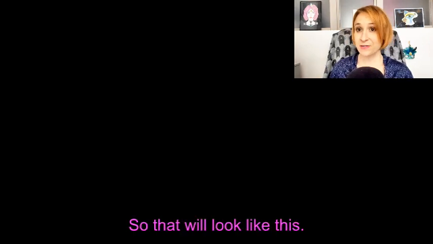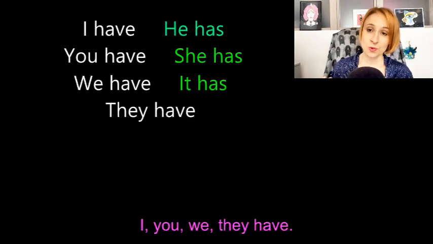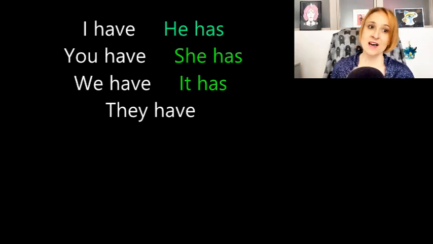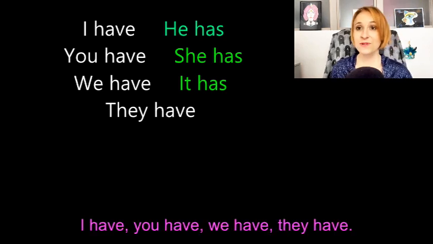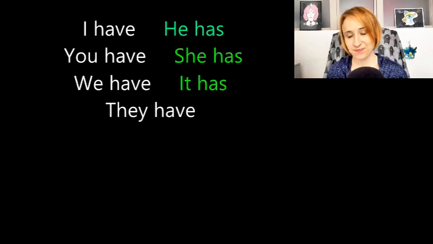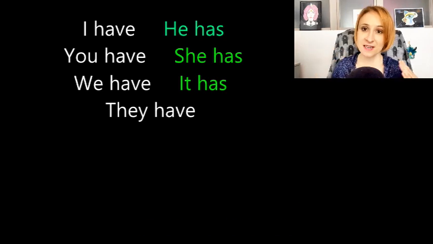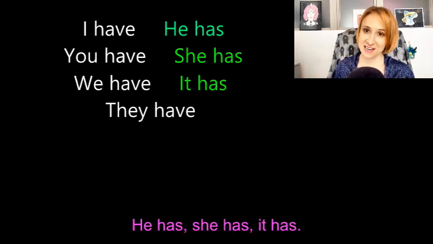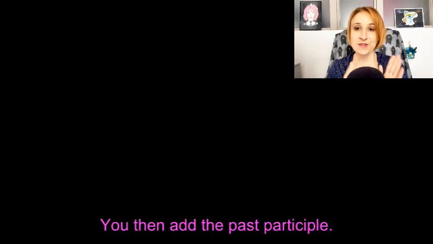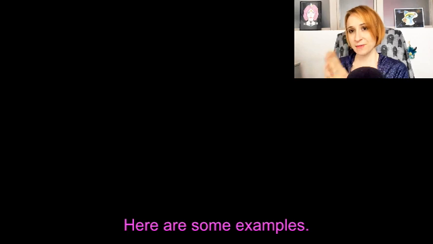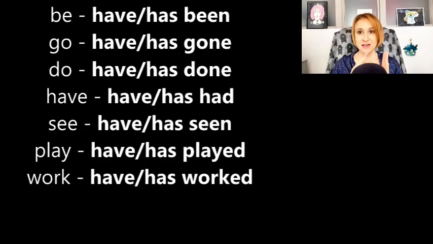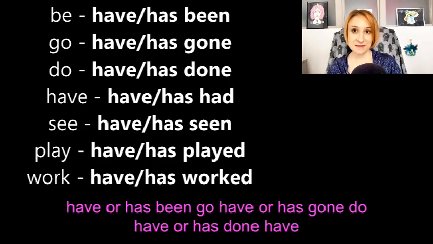To form the present perfect tense, you need to use have or has, depending on the subject. So that will look like this. I, you, we, they have. I have, you have, we have, they have. But if you're using he, she, or it, you need to use has. He has, she has, it has. You then add the past participle. Here are some examples. Be, have or has been.